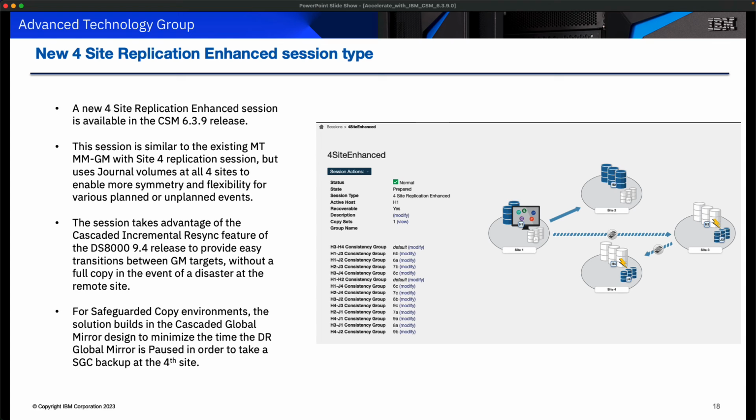You can see there's journals at every site now. What having journals at every site does is give us a lot of flexibility. So in this picture, I'm going H1, H2 metro mirror. Region 1 has the H1, H2 volumes, and H3 and H4 are in region 2. I'm going metro mirror replication in the local region, and then I'm global mirroring from H1 to H3 so that the data is getting to region 2.